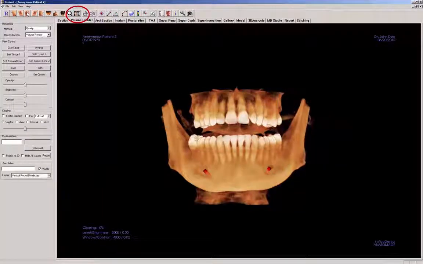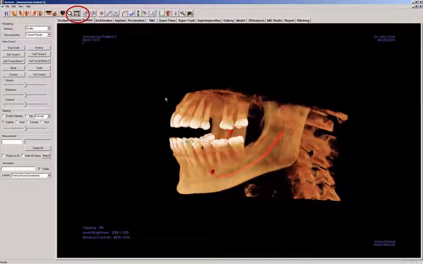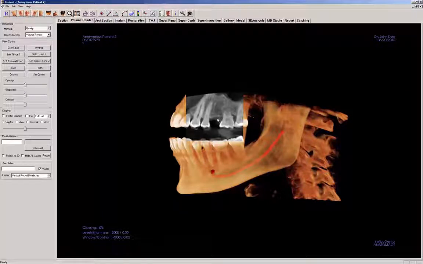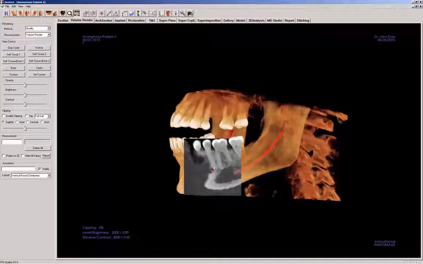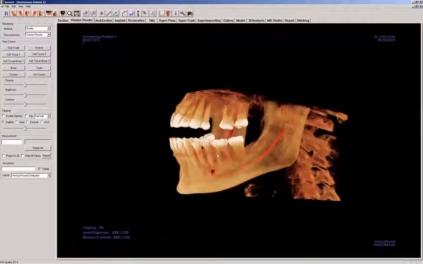To the right of Quick Zoom is the Quick Slice Explorer. Once activated, click on an area of interest on the volume to open a 2D zoom window. The slices in the zoom window may be scrolled by using the mouse wheel. The Explorer may be moved by mouse clicking on another area of interest. To turn off the Quick Slice Explorer, click the keyboard Delete or Escape keys or click on its toolbar icon.